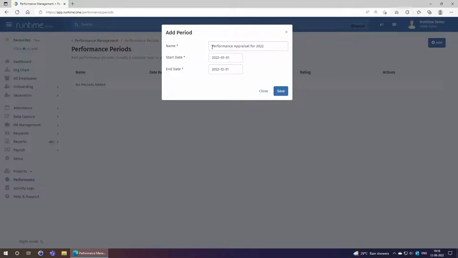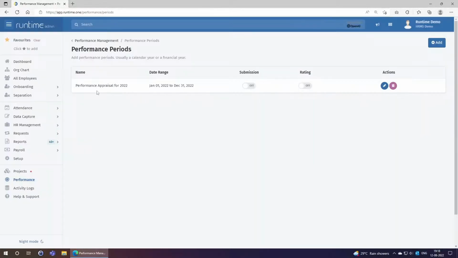The system will automatically generate a name and date range for you, but if you want to change it, like you want to make it from April to March, you can do that, and if you want to change the name of the period, you can do that. This name will be displayed on all the forms where people will be capturing their goals and achievements. Now we click on save and a period is added.